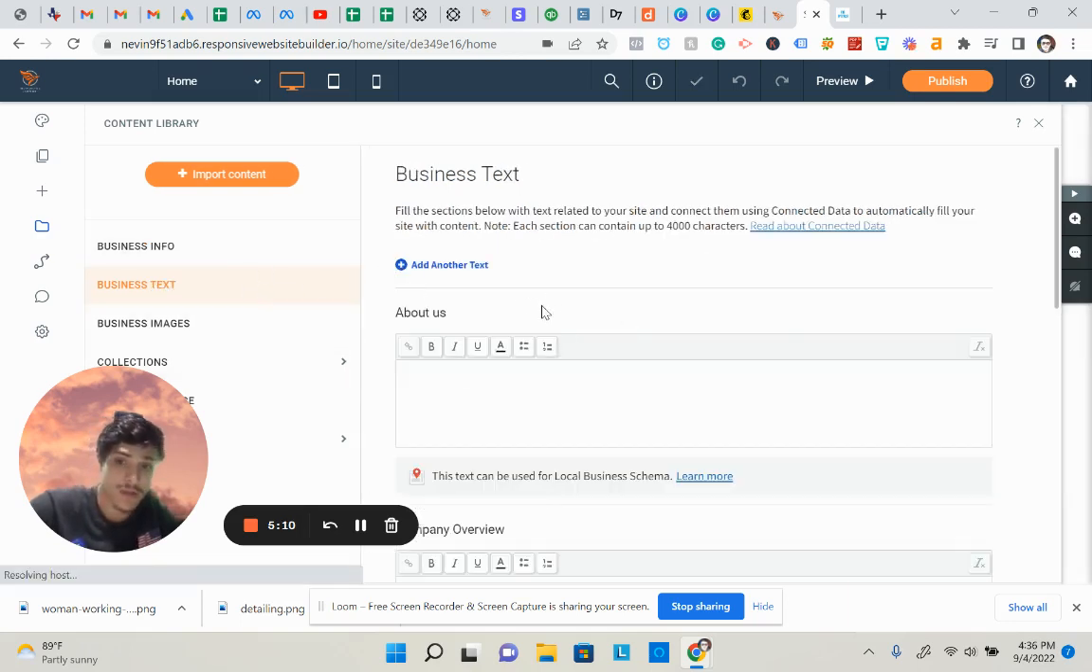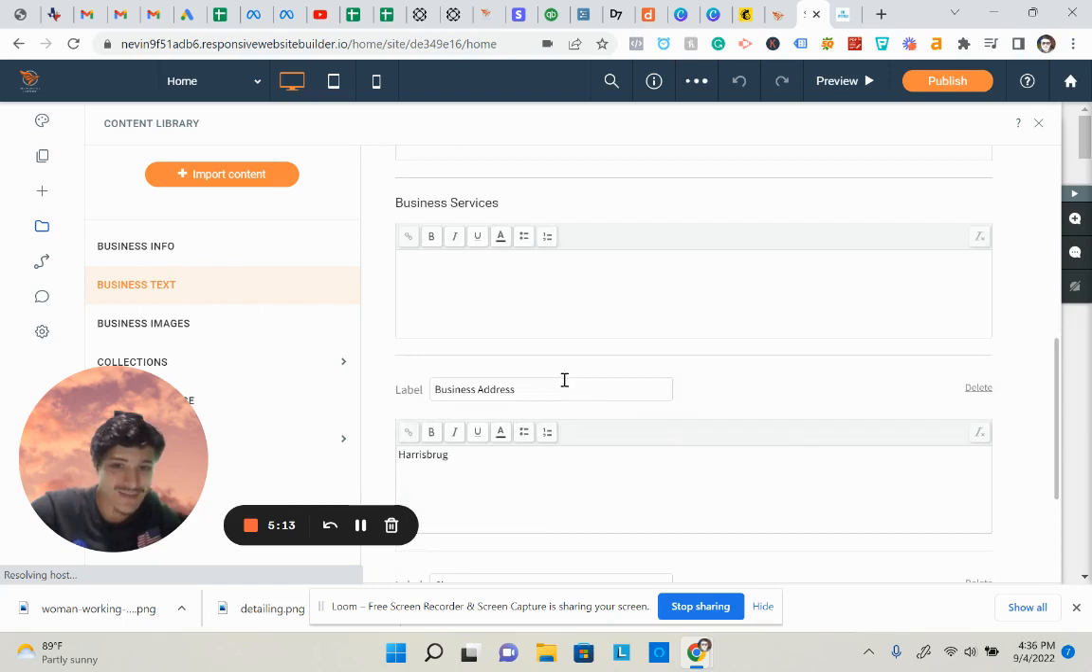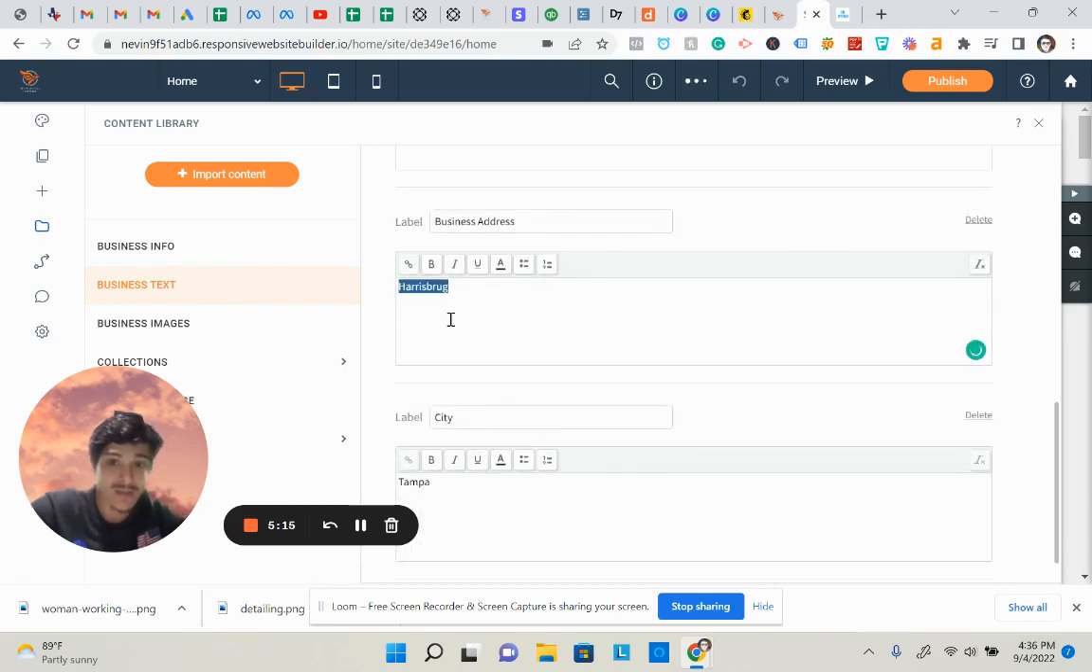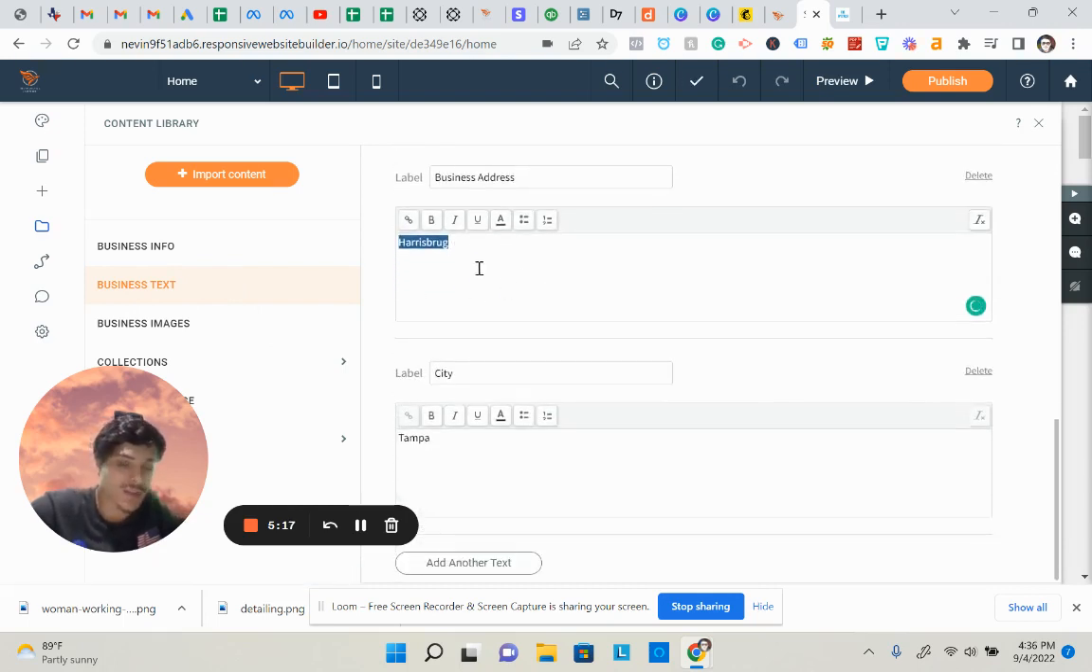Once you set all that, you're going to want to click business text, and this is very important. Come down to business address, and you can add your business address there, and then whatever your city is, add that right there. Just like we added the city earlier, make sure you add your city again right here, and you'll see why in just a little bit. Business address, again, if you have a physical location, add the address there. If not, you can just add whatever the city is.